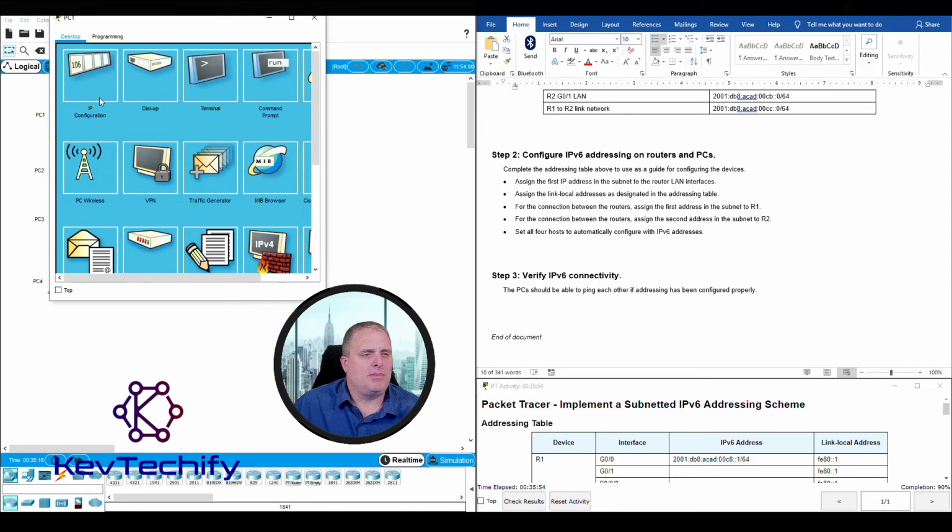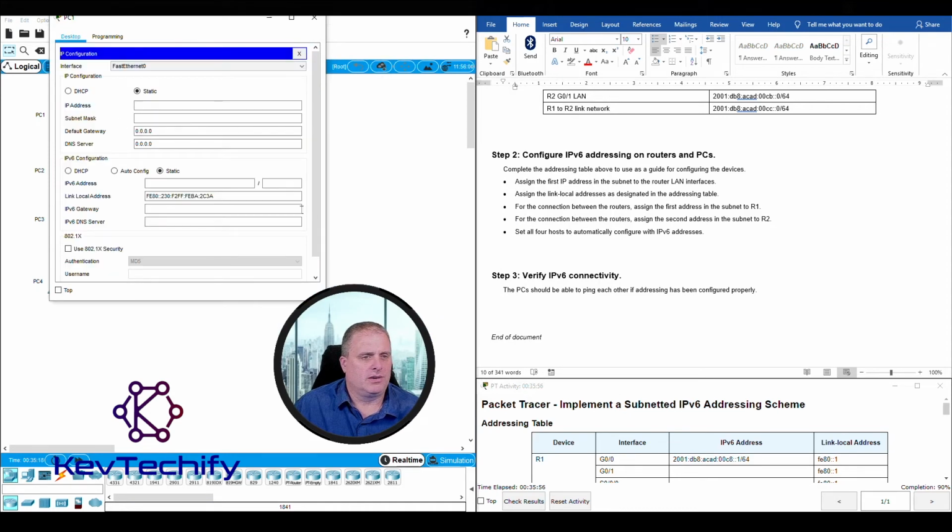On the desktop tab, I'm going to click on IP configuration. Right now it's set under IPv6 configuration to static. We need to set it to auto config. I clicked on the auto config. It generated our IPv6 address.